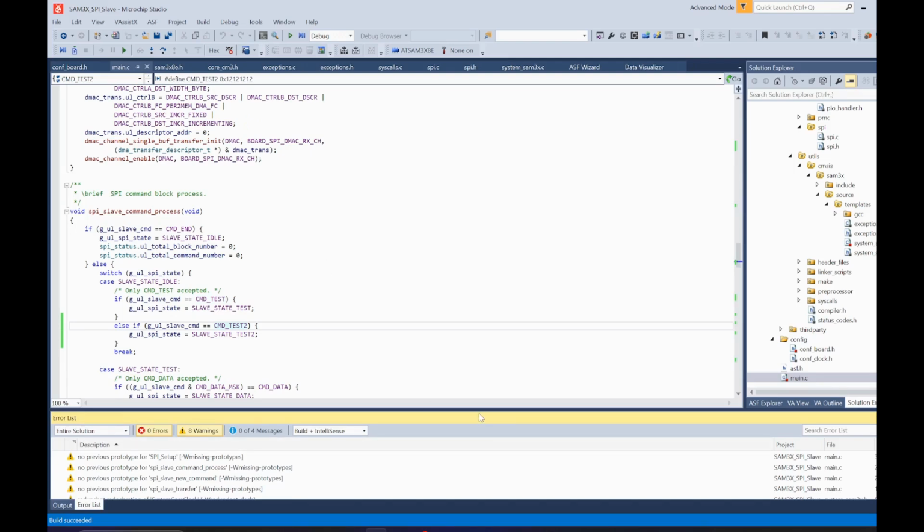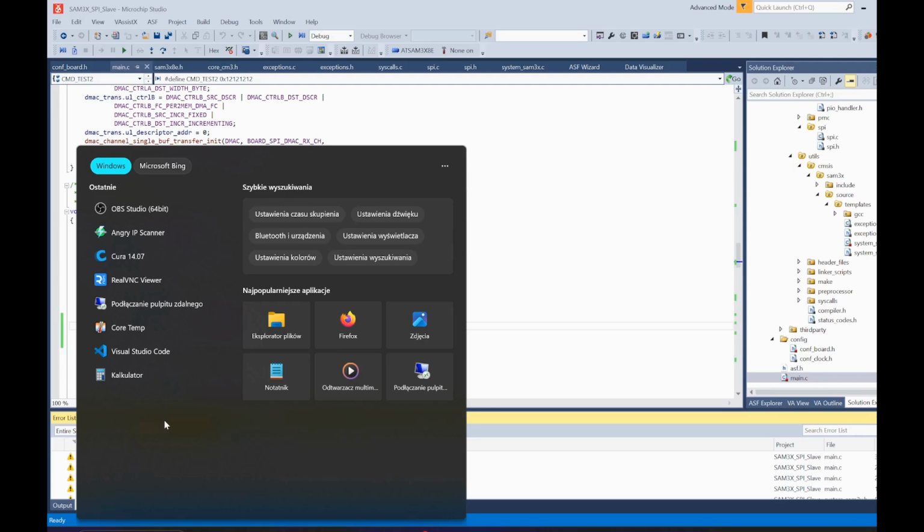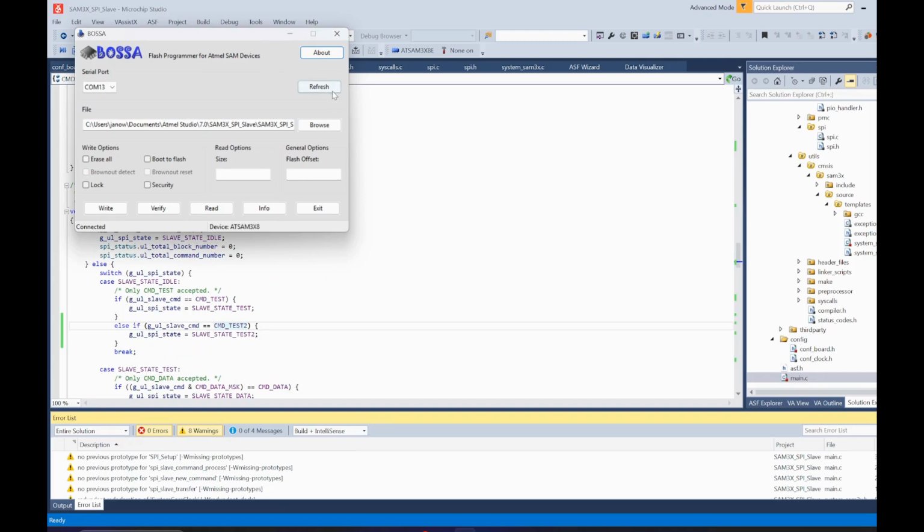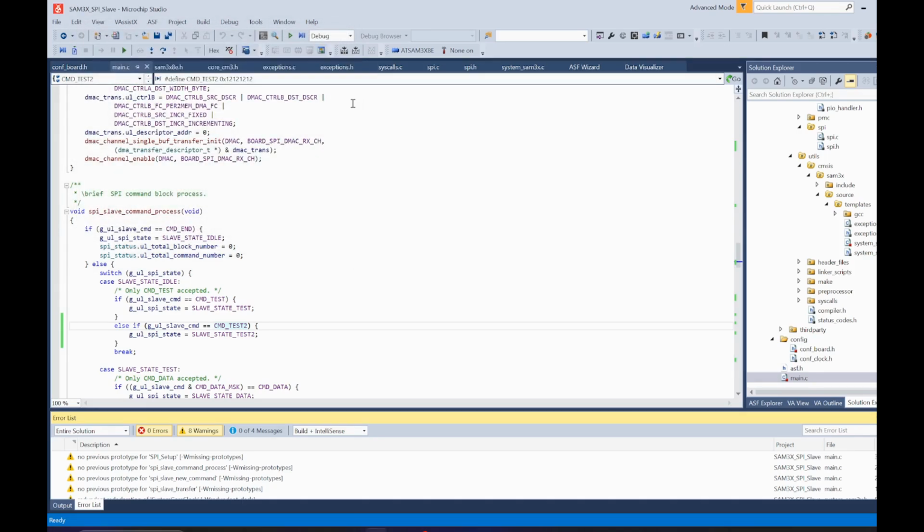Okay, so now let's quickly erase the flash memory from the board. Let's open up BOSSA. Bring up the port here, and also to mention that I'm programming using the binary file here. Okay, so erase, boot to flash, and write. Okay, great. So we can close this up, reset the board, and open up the Raspberry Pi connection.